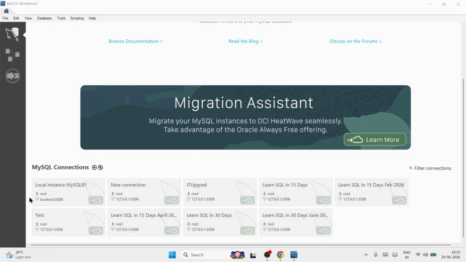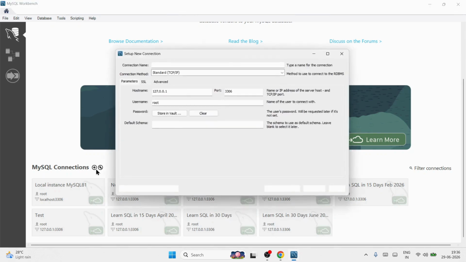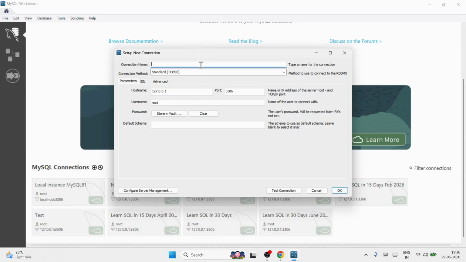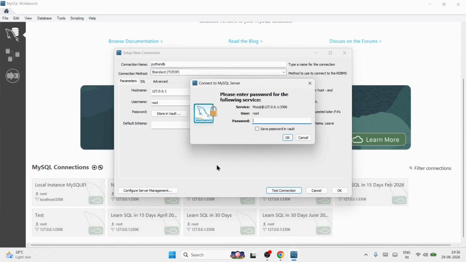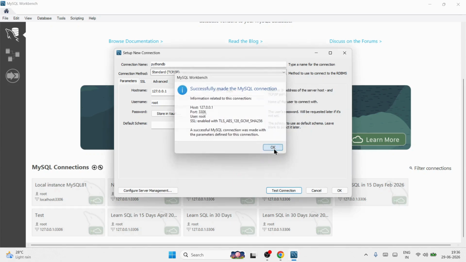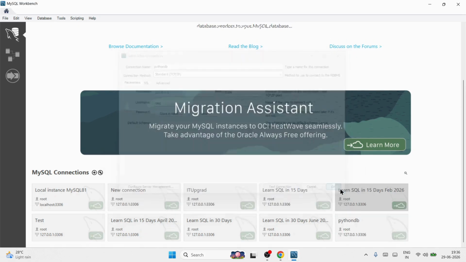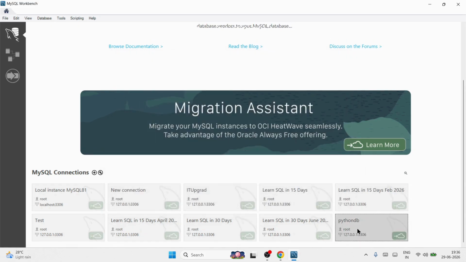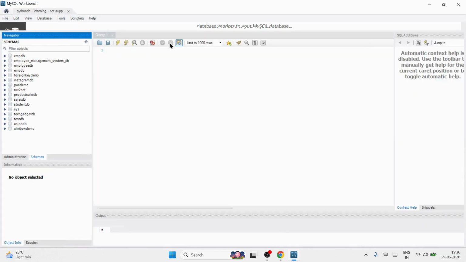Now there are so many connection strings. Any one I pick, or you can create a new one if you want. Give any name to it like Python DB or Python database connectivity. Okay, I'll test the connection. When I'm testing the connection, it is asking for the root password. I'll give the root password. Okay, continuing with it. Now I'll just double click. It will start your environment.